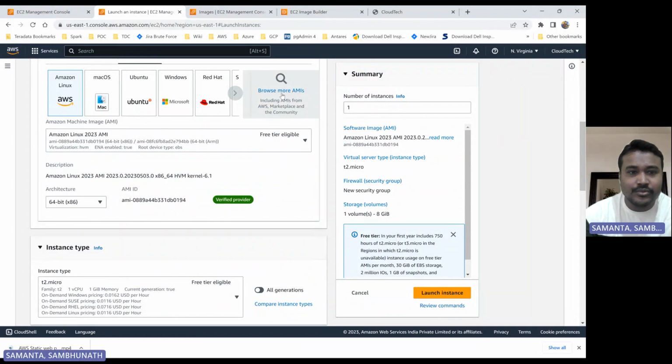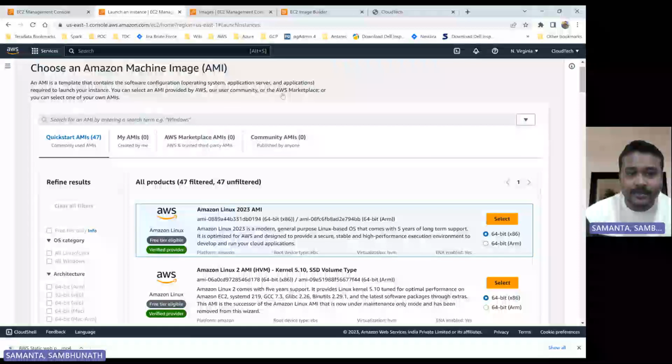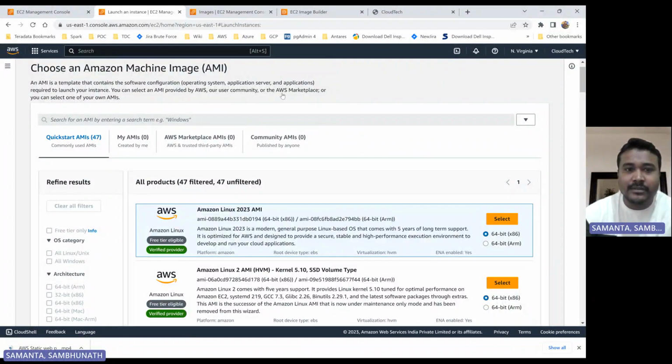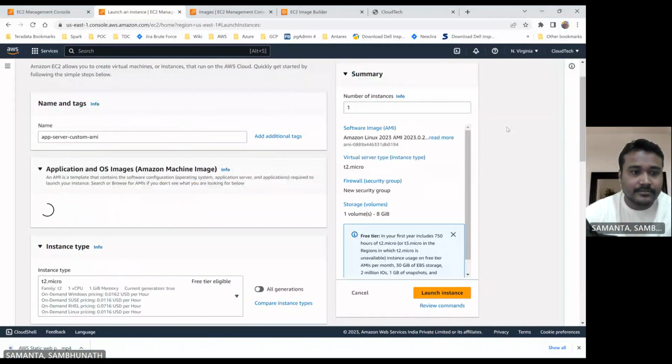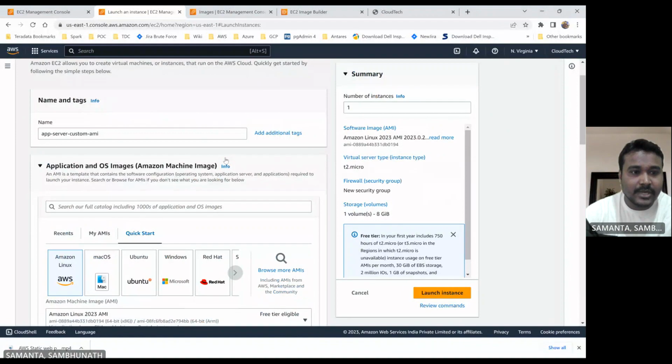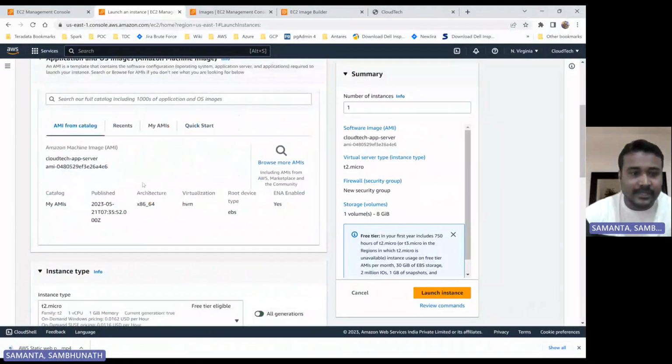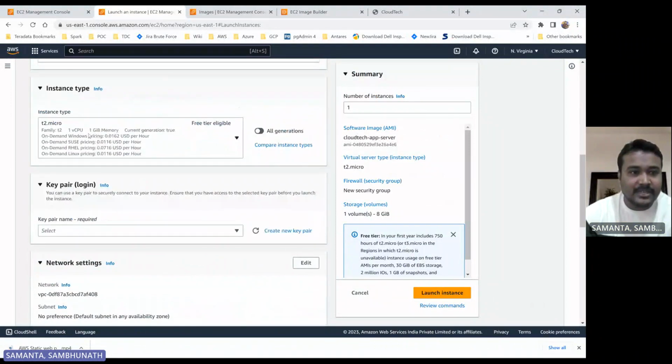Go to browse AMIs, go to my AMI section. Here it has to display the image we have created, right? So see, this is the image we have created. Let's select this one. Now it is our base image. This process will be without SSH, because now I am not doing that. Now launch this instance.